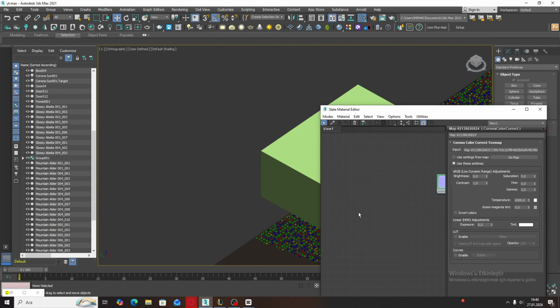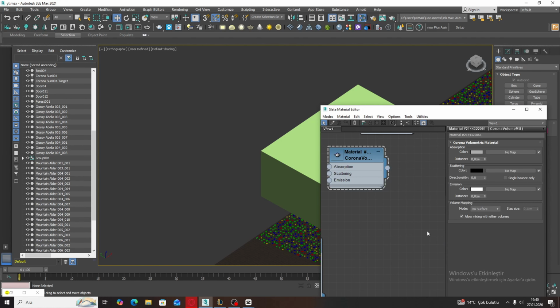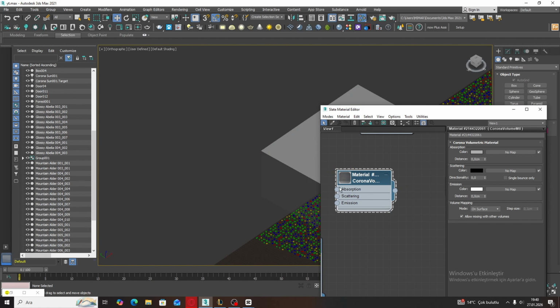I came to the material editor with the shortcut M, and I create a new material, Corona volume material. So I assign this material to the box. So let's go to test render the scene.